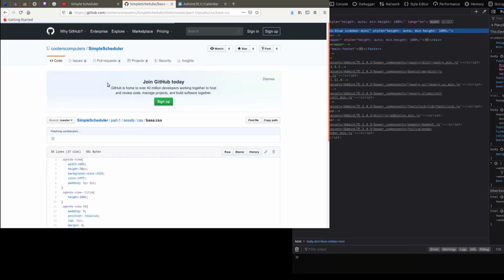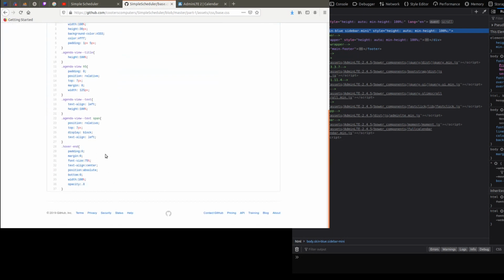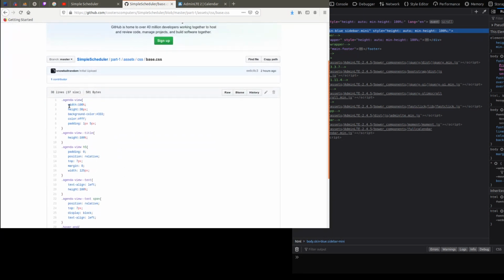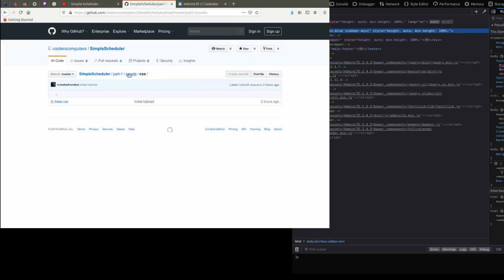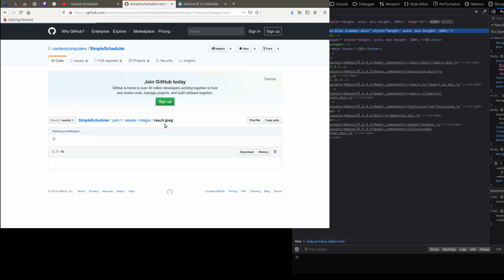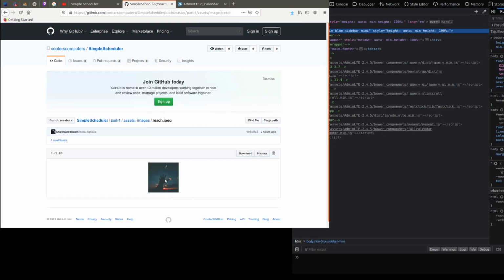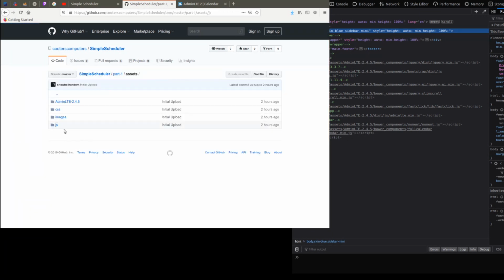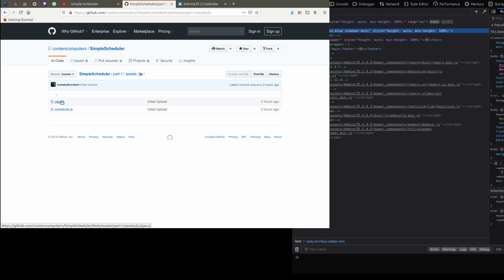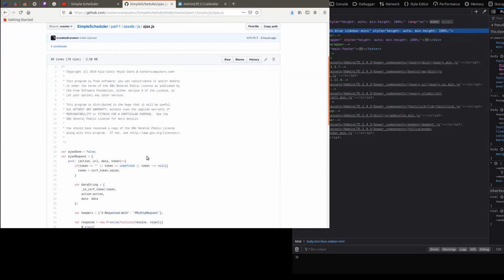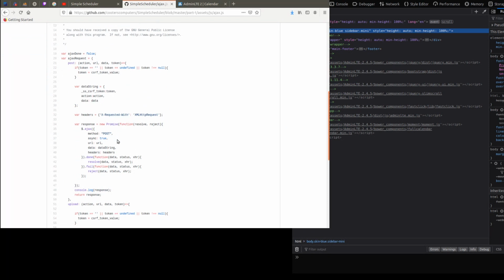CSS is just a CSS file, pretty basic. It doesn't really have much to it, just for an agenda view, and when we get to that, you'll see what that is. And images, preview and reach. This is just a little hand that I use as a generic image for a user, so no big deal there. And then a couple JavaScript files, an Ajax file that I like to use for handling Ajax requests.